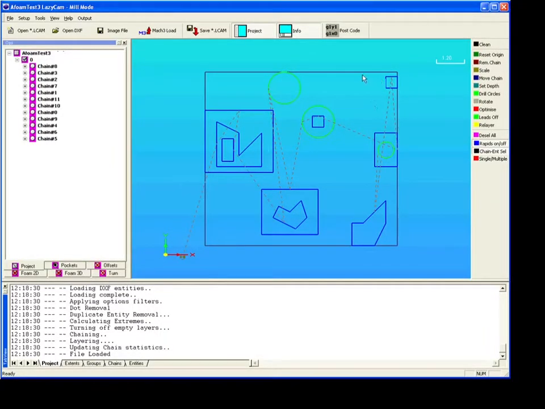And as you can see, we have our object, which has not been cleaned. The origin has not been moved. This was pretty much how the object was drawn. What I'm going to do is clean this object.